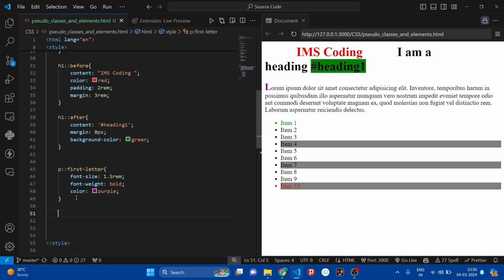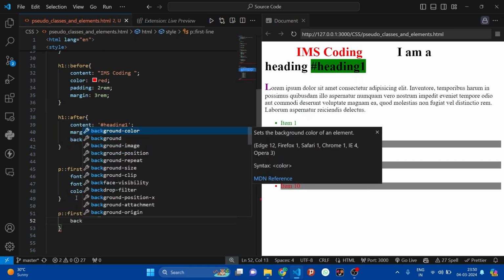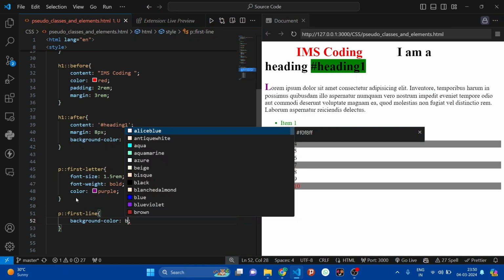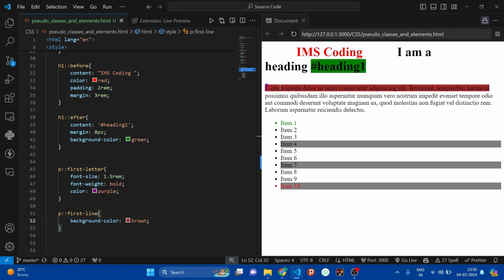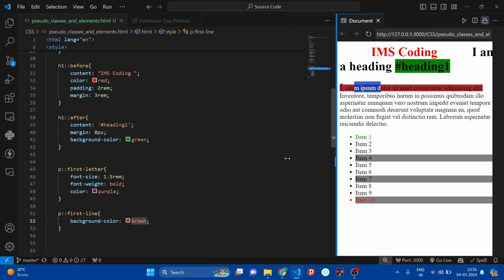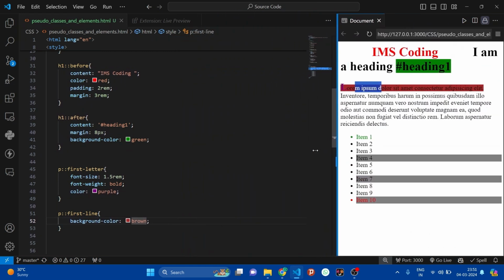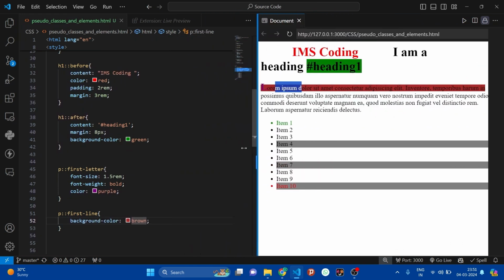Now let's see the next pseudo element, which is first-line, and I'm adding a background-color property and setting it to brown. Now you will notice here the background color of the first line of our paragraph is changed to brown. So this is because of the first-line pseudo element. And you can see here, if I change the size of our window, it will automatically detect the first line and then apply the styling to that line.